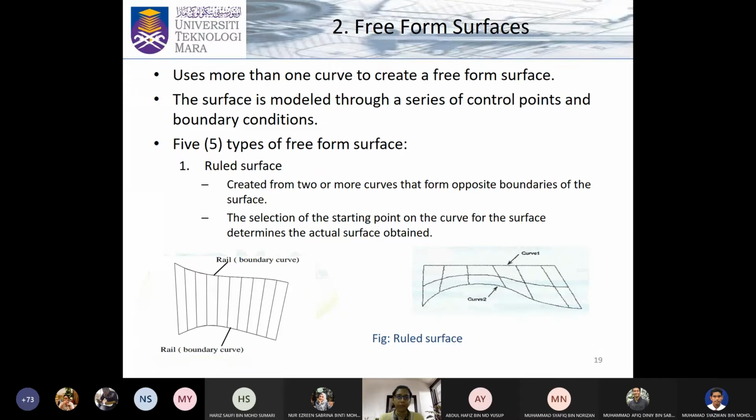The second type of derived surface is the freeform surface. So usually you use more than one curve to create such freeform surface. In this, there are 5 types. The first type is the ruled surface, where it is ruled by two boundary curves. Okay, you have the top boundary and the bottom boundary, and the nature of the boundary will decide, right, how the surface forms. Like you see, this is the first curve, although it's a straight line. The second curve is a curve, and hence this will define its surface.